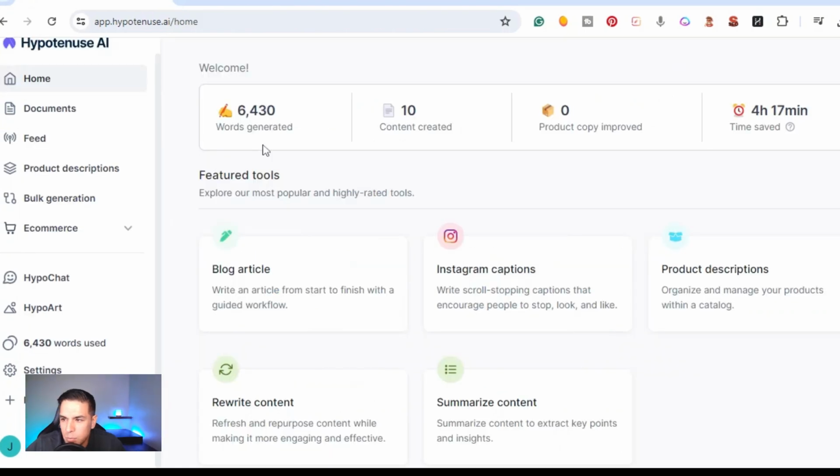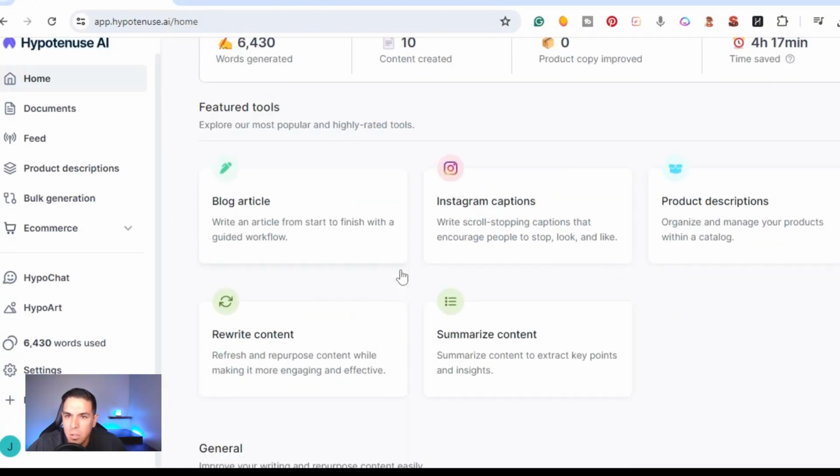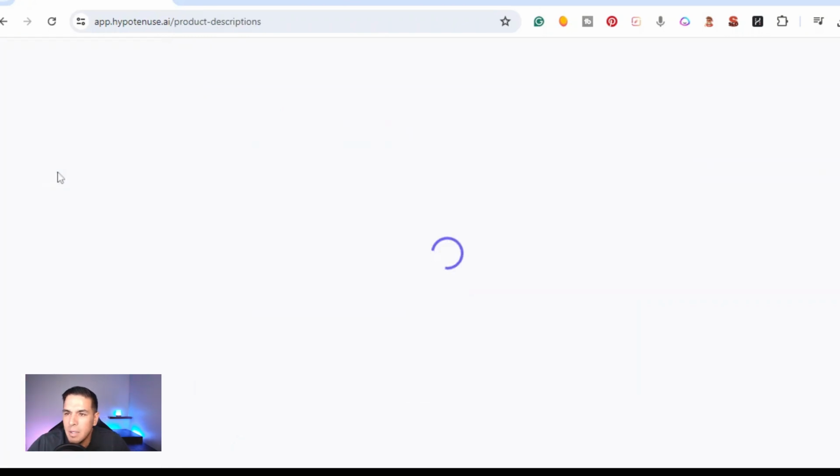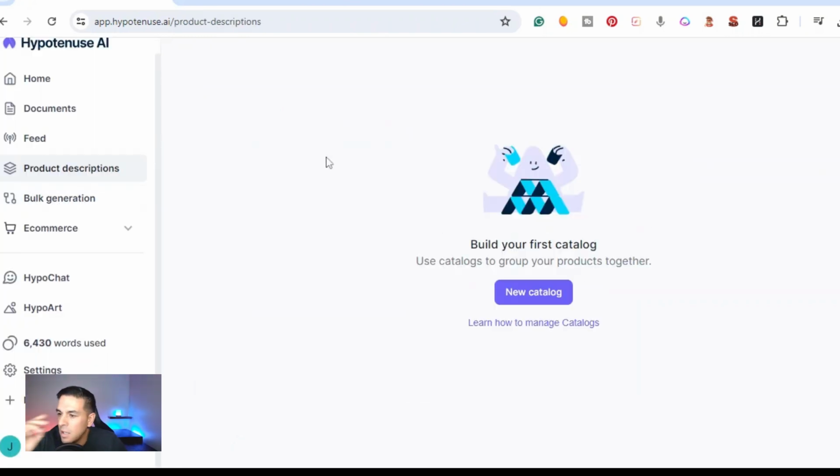So I'm back here at the dashboard, and right here on the left, you have the home page, which is the dashboard. You have the documents, where it has all of the previous documentation that you have created, and then you can also create a product description. So if you have a Shopify store and you have a lot of products, you can come in here, you can create a category, and you can build products, and then you would use this for all of your product descriptions. They also have a bulk generator.